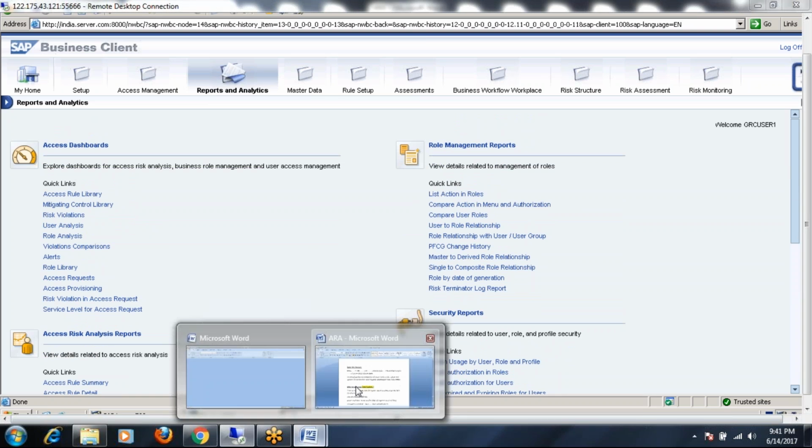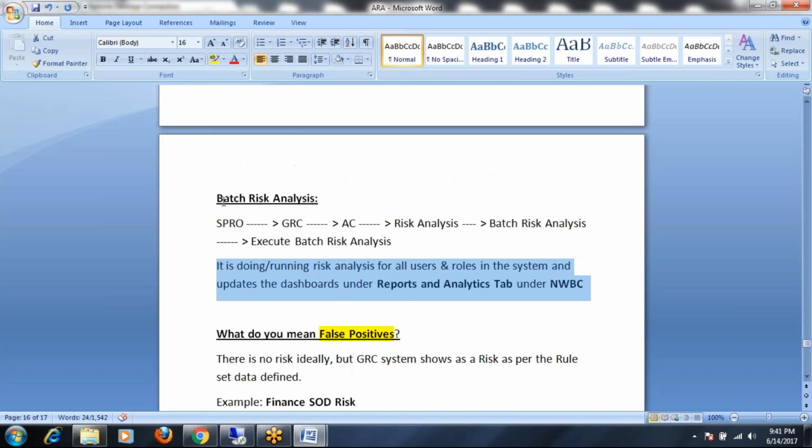Clear everyone so far? Batch risk analysis, and offline and online risk analysis.